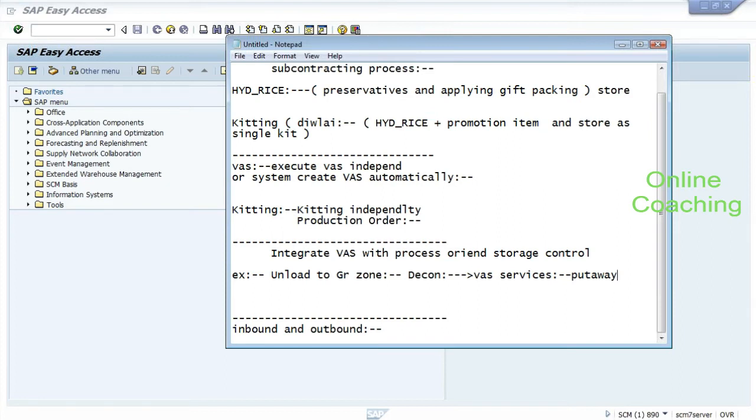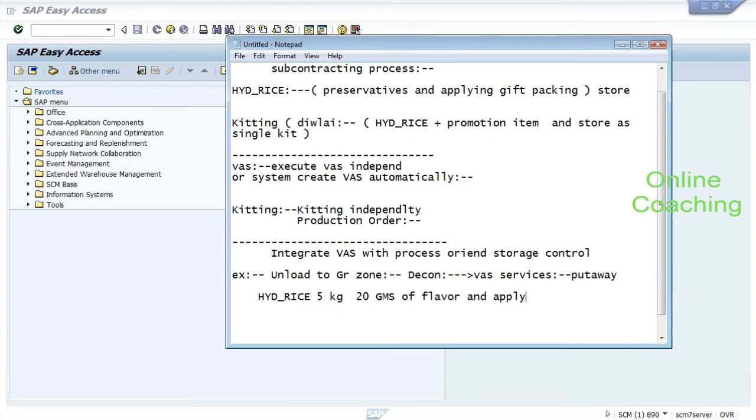Okay, what are all the costs involved? Suppose, let us take this example: for the HYD rice, I got 5 kg boxes. For 5 kgs, assuming that I am adding some 20 grams of flavor, and then applying the label also.